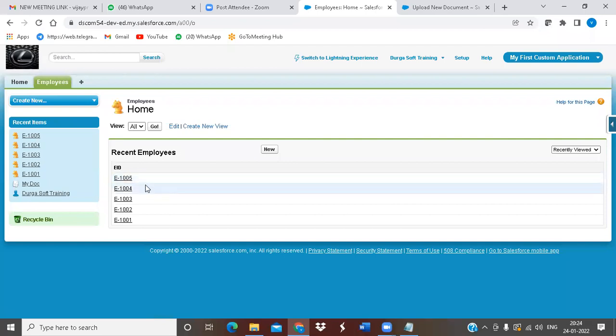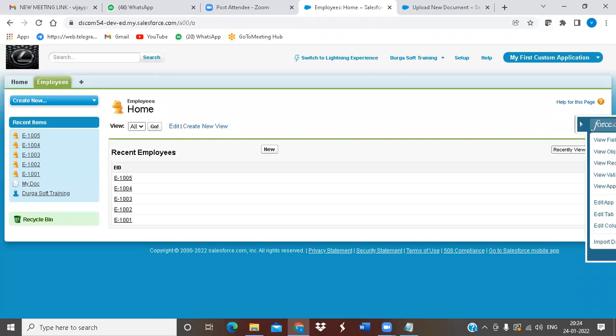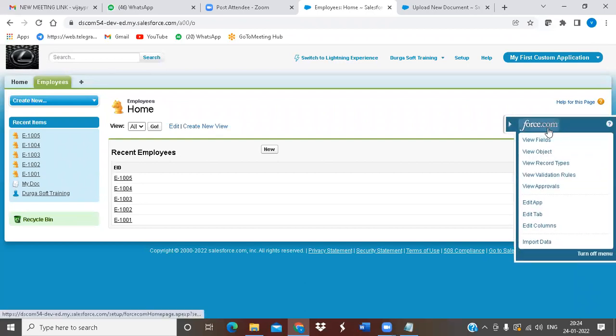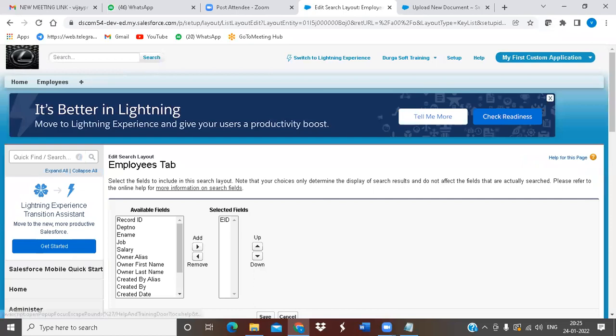Next, only EAD is displaying. Why not the rest of the fields? If you want to see the rest of the fields, on the extreme right side we can see an arrow symbol. Do all of you notice this? Please expand this. Here, force.com, last but one option. What is this? Edit columns. Click on edit columns.